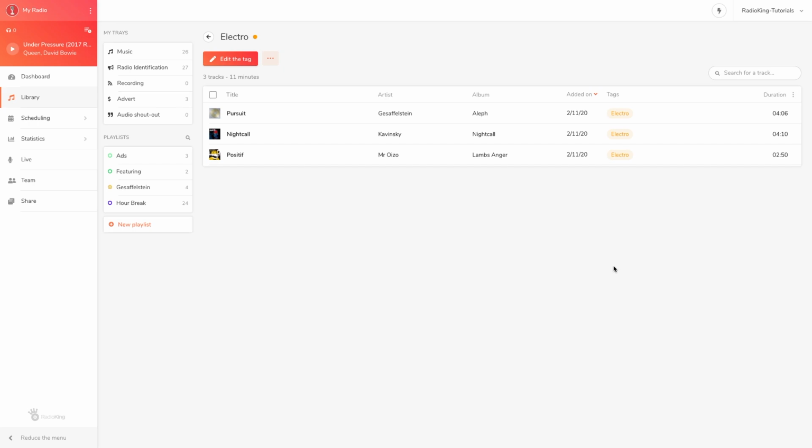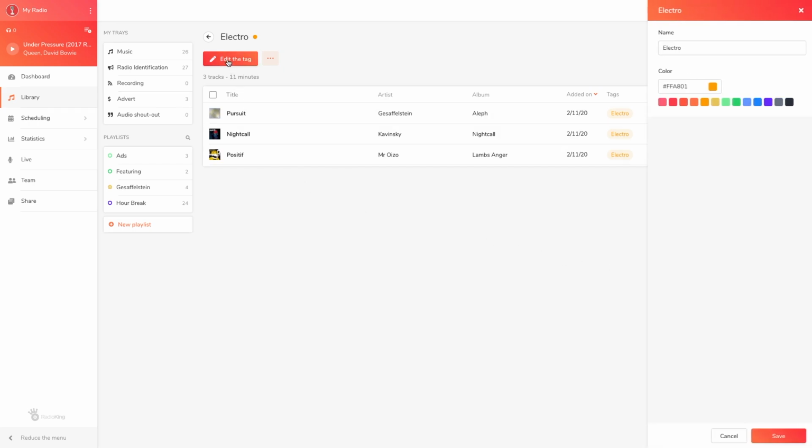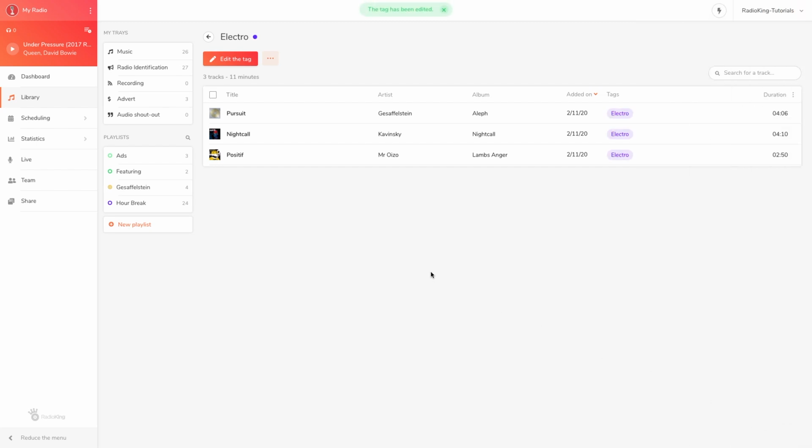To edit a tag, simply click on the Edit the Tag button. Here, you can modify the name and color of your tag. To delete a tag, click on the three dots and then on Delete the Tag.